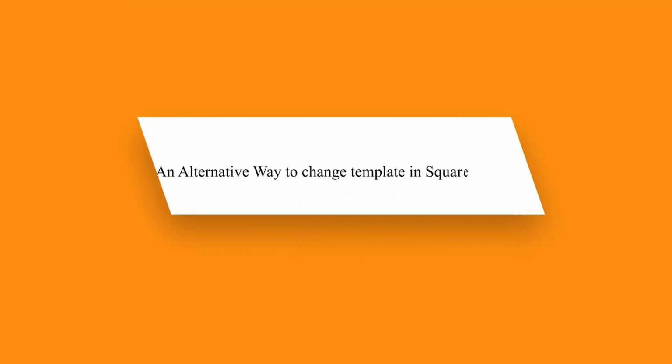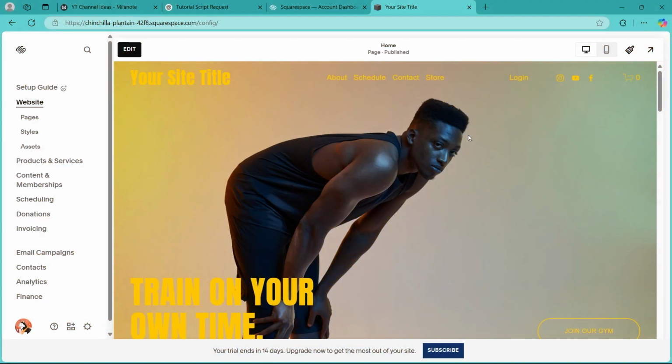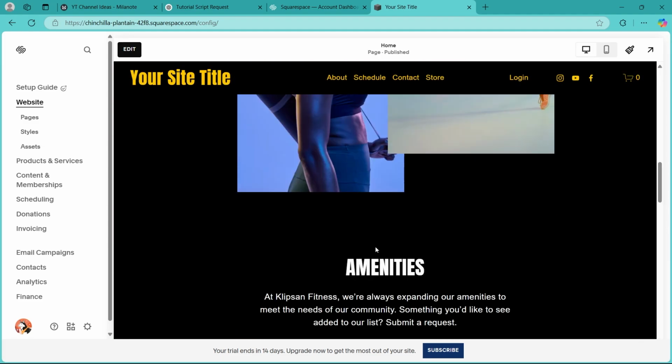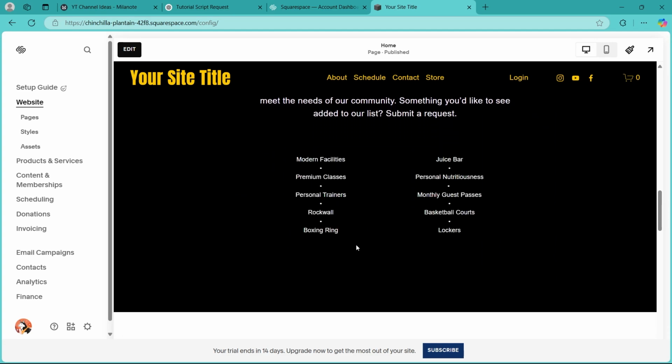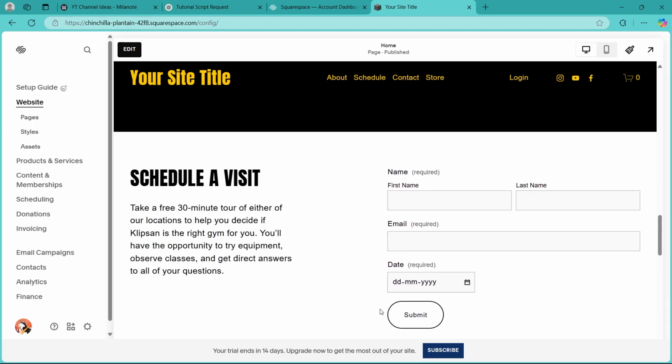Hey guys, today I will show you an alternative way to change template in Squarespace 7.1. So when Squarespace introduced version 7.1, they removed the ability to switch templates like in version 7.0. Instead, all sites now use the same unified design system, allowing users to customize their website entirely through site styles. However, this change has made redesigning a website more complicated. If you're looking for an alternative way to change your template in Squarespace 7.1, follow this approach.